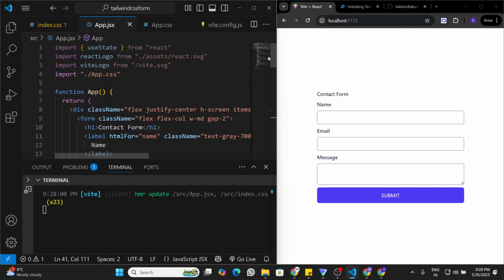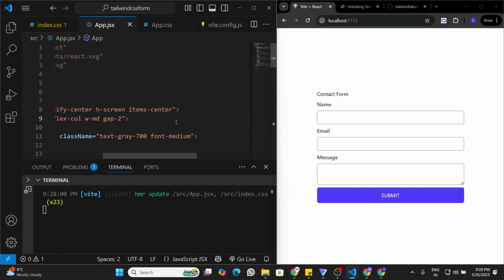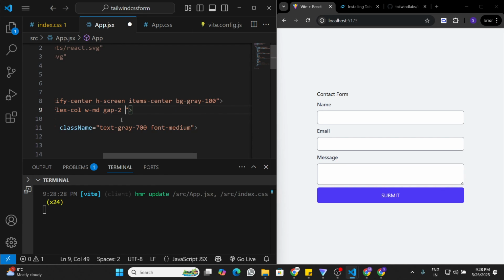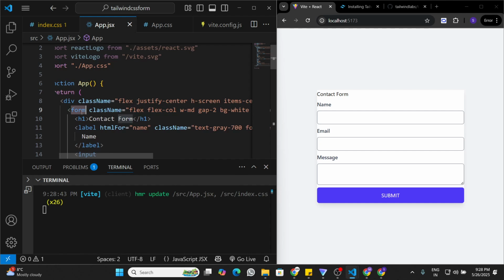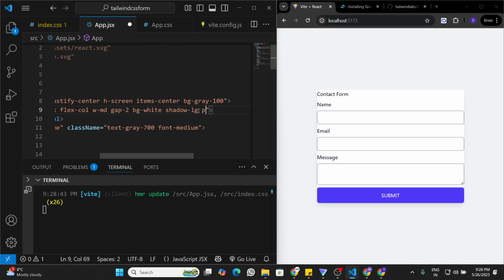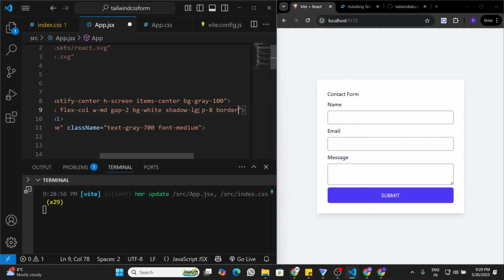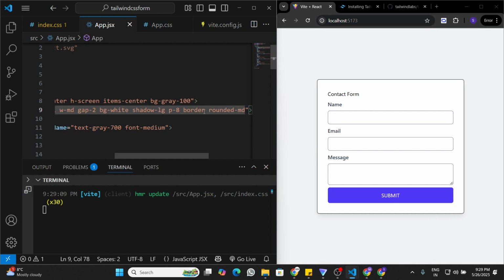We will go to the main div tag that is here. To the main div tag, we are going to assign a background color, which is going to be gray 100, and the form is going to have a background color of white. And let's give it a shadow. Shadow is going to be large on the form. So we are putting a shadow on the form tag here, and we are going to give it a padding of 4. Let's make the padding 8, and let's again give it a border, and let's make it rounded medium, and border is going to be white.